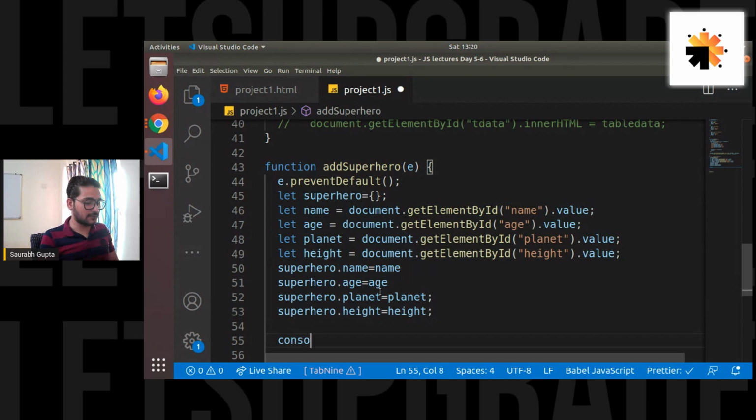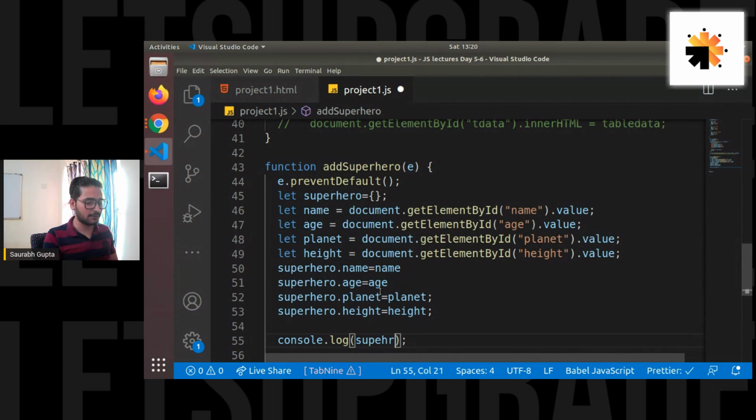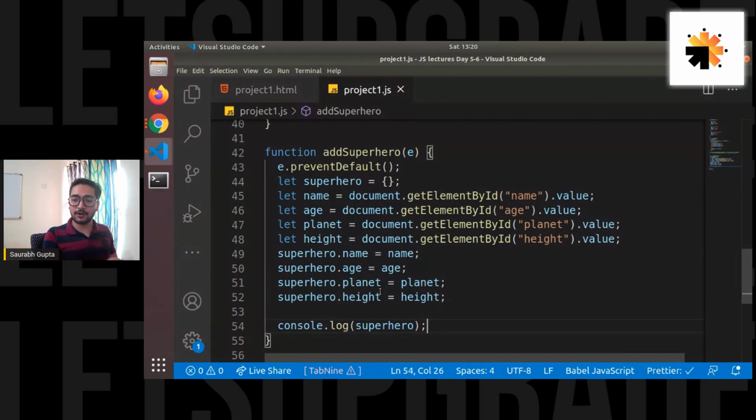Now, just for confirmation, let's get to the end and print that superhero object and see what it is. I'm doing nothing else, that's all. Let's see whether the object is getting created perfectly. That's what I'm going to check.